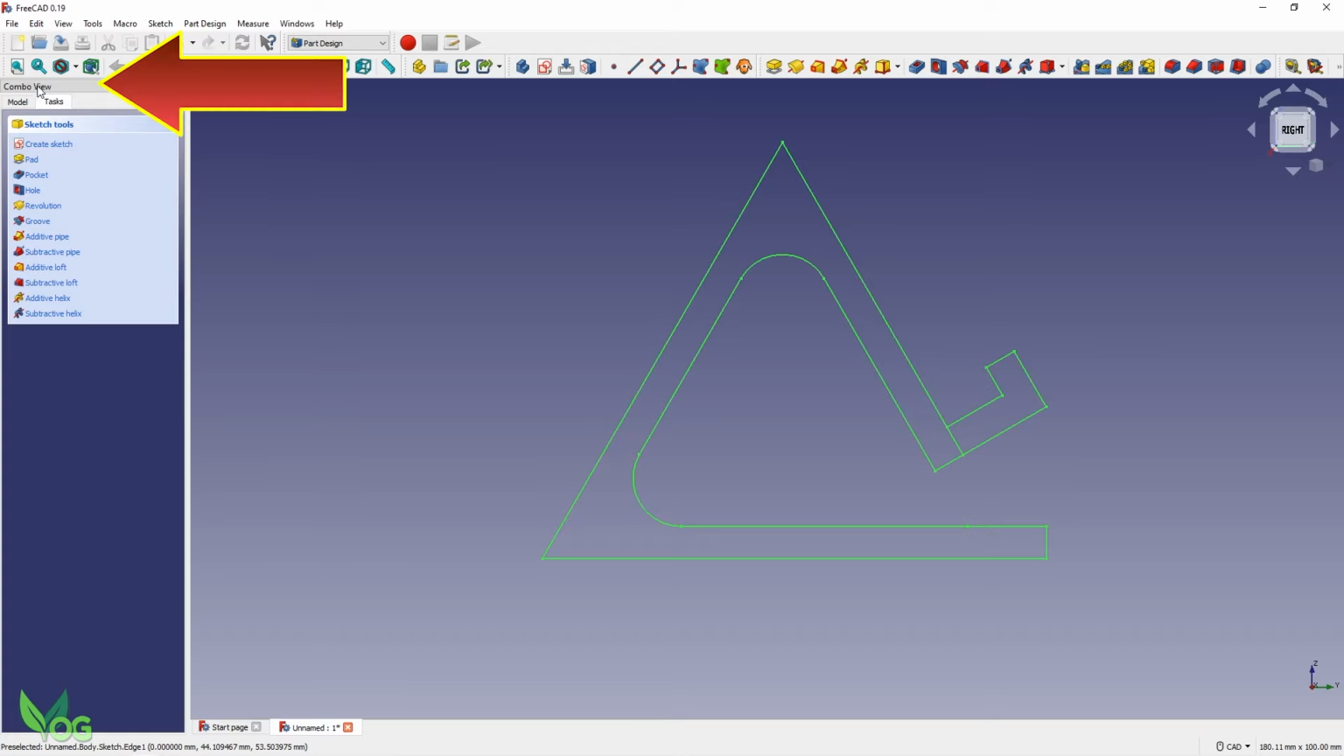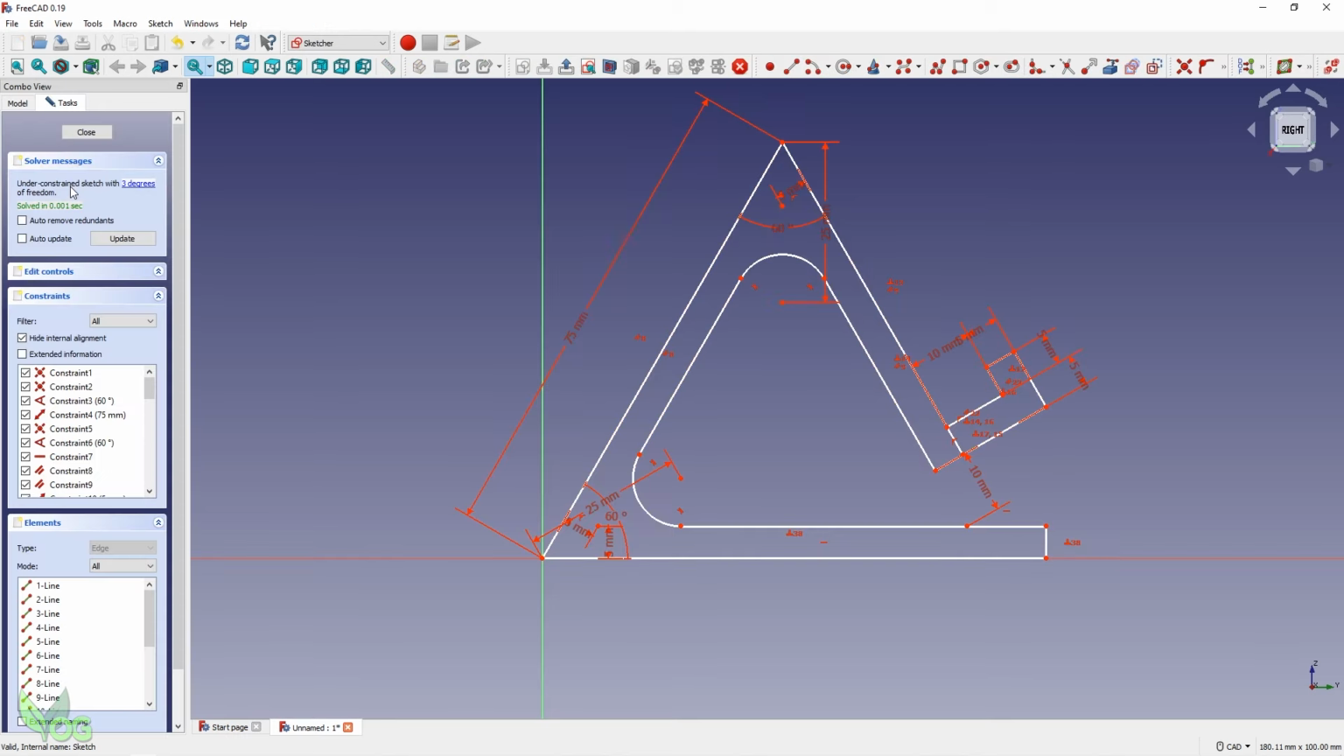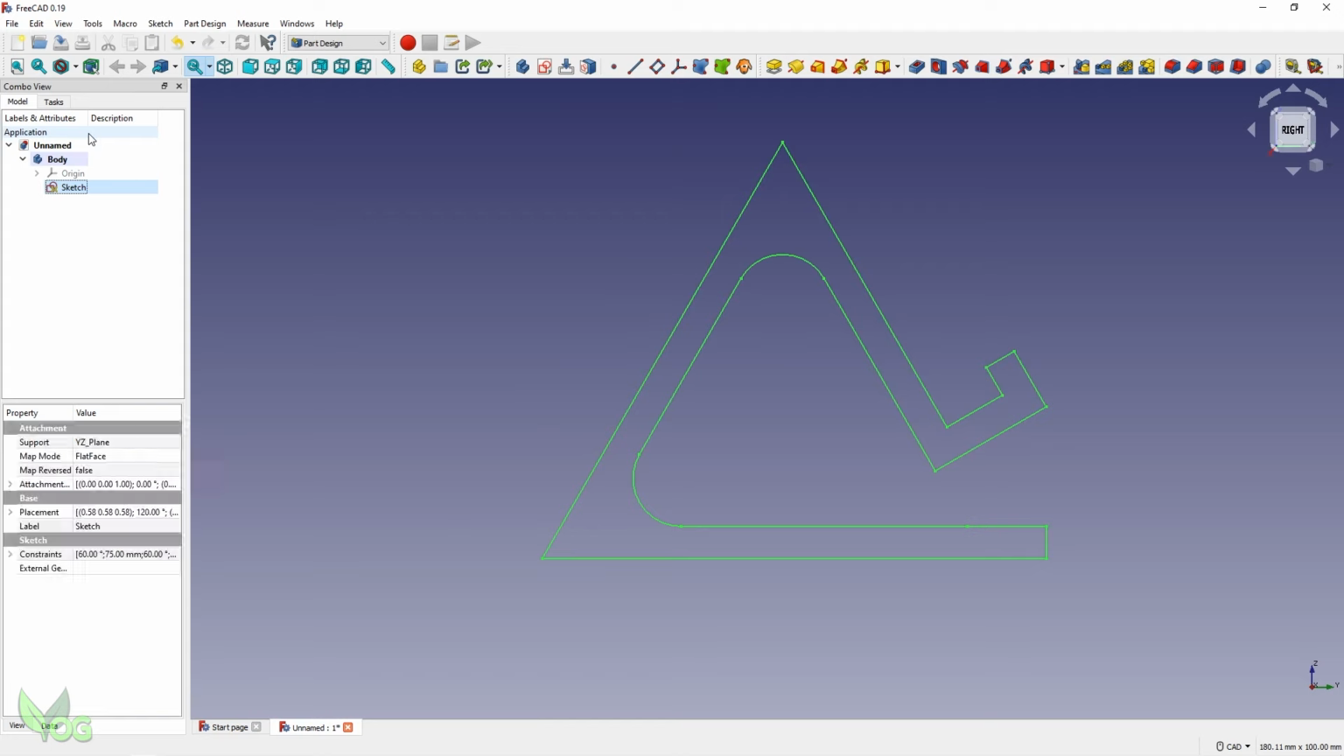On the left here, where it says Combo View, we click the Model tab, and we can then see on this list the word Sketch. So let's double click that. And here we are back in our sketching environment. I'll select the Trim tool and remove this tiny line. Now once again, we'll click Update for good practice, and finally Close. So here's our finished two-dimensional shape, which we can now make into a three-dimensional shape.